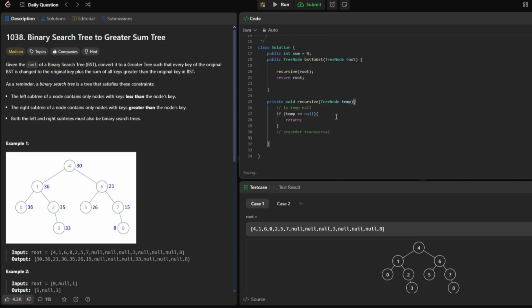Okay, so for that traversal, first we're going to want to hit the node all the way to the right. So we're going to do recursive, passing temp.right. That will take us all the way to the right. Once it gets to 8, it'll try to go to the next right node, it will return null, and it will come back to our node 8.